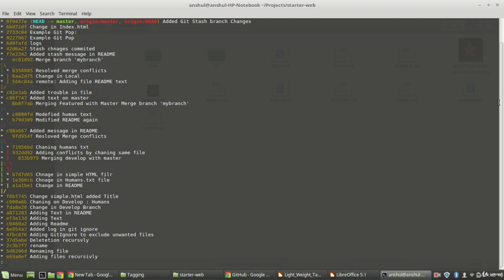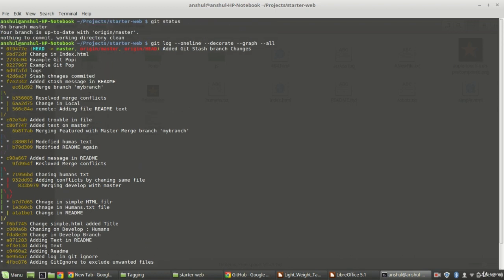Let's move to the top one, right? And over here I'm seeing HEAD, master, origin, head. Added git stash branch changes. This was my last commit, right? What is this? The HEAD is just a pointer. This master is the master branch of my local repository. Origin master is the master branch of the remote repository, right? Over here, these are the different commits.